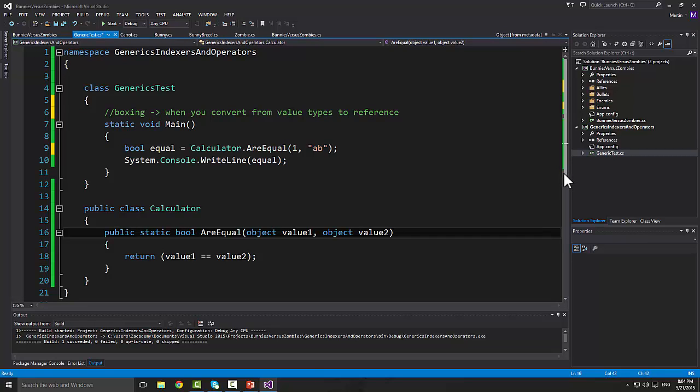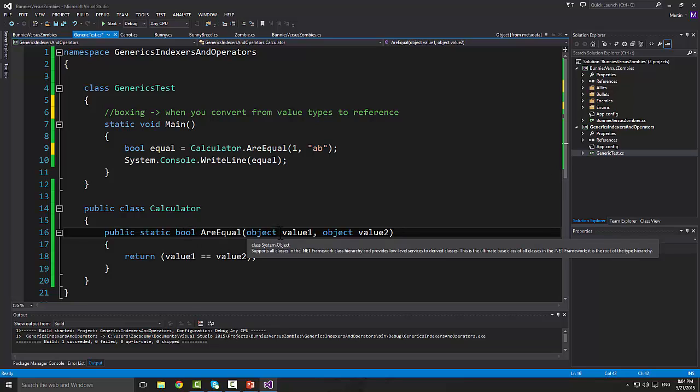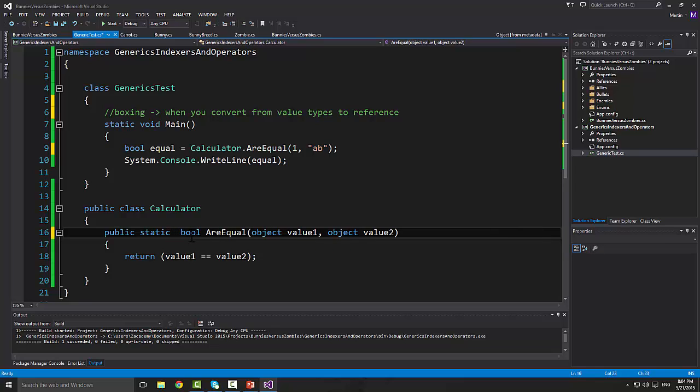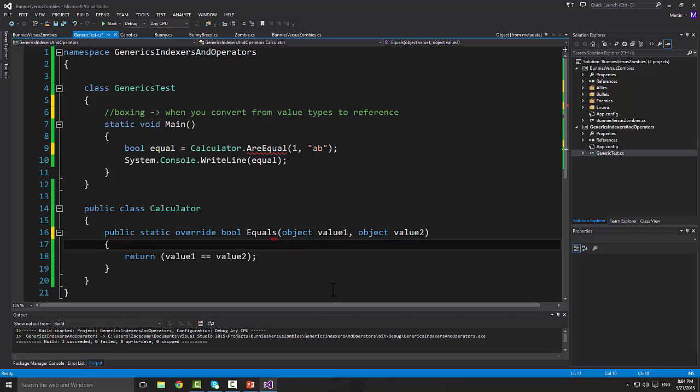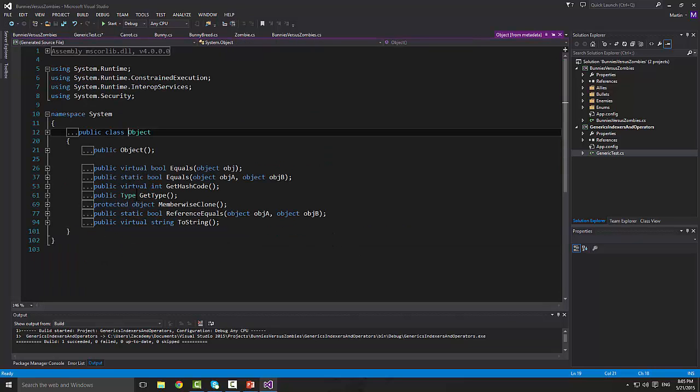But can we name it the equals function? If I type override equals, yes, I can do that. I can say public static, but I think it has to have the same signature. So let me try bool equals without override. I think it has to be override, because let me check. You see this virtual here? This means that I can override it.